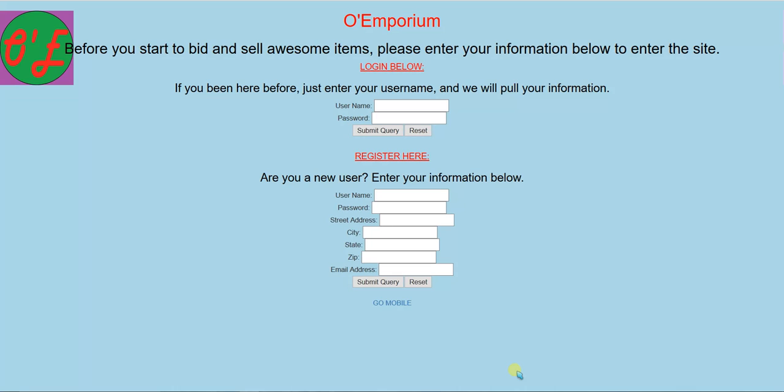You must register in order to use this site, obviously, so that we can track your information in order for you to submit items for bid and to bid on items. And then you can log in using your username and password.